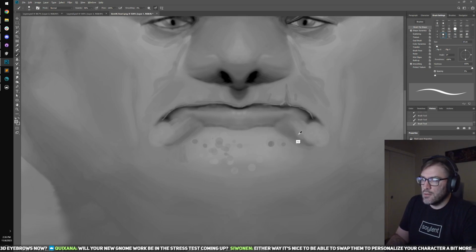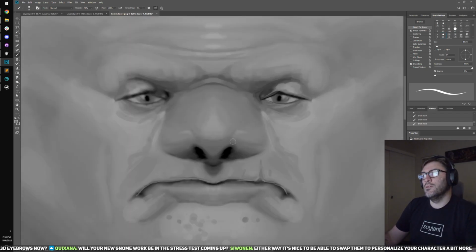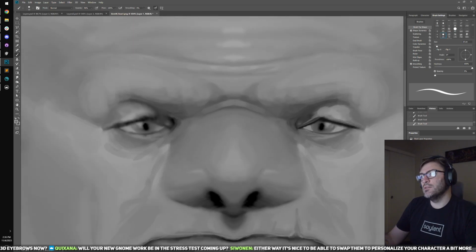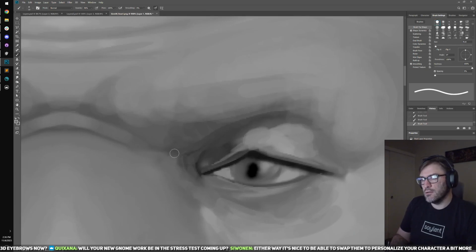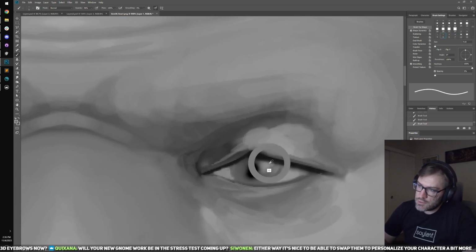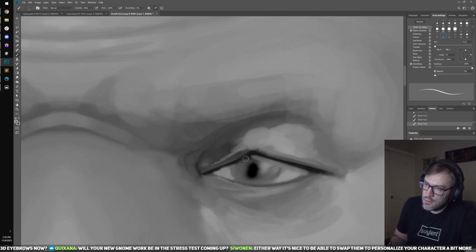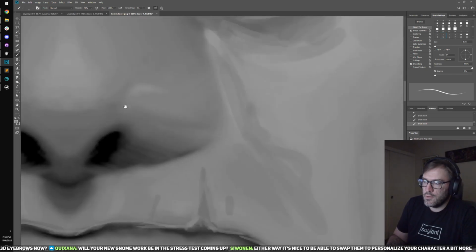Because the problem we're having right now is the eyes and the eyebrows are all on the skin layer, and they're all getting tinted the same thing. So we need to find a solution for that.